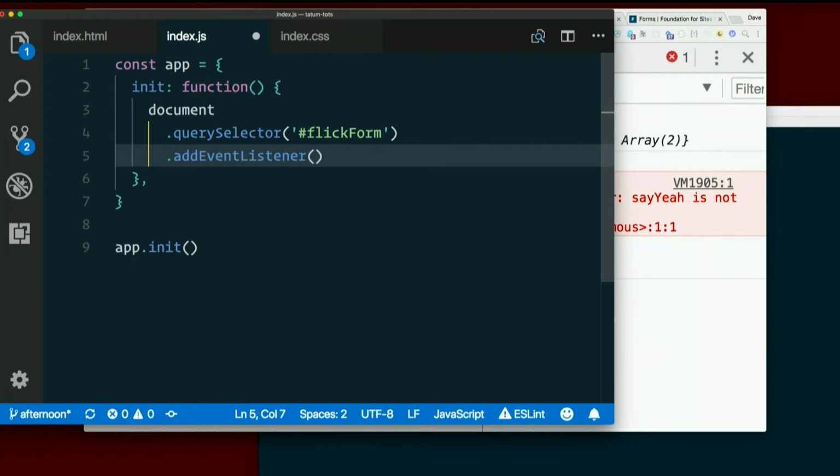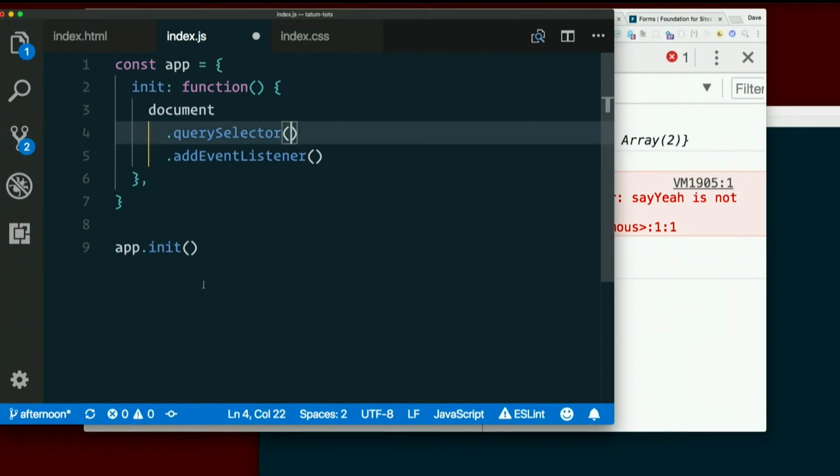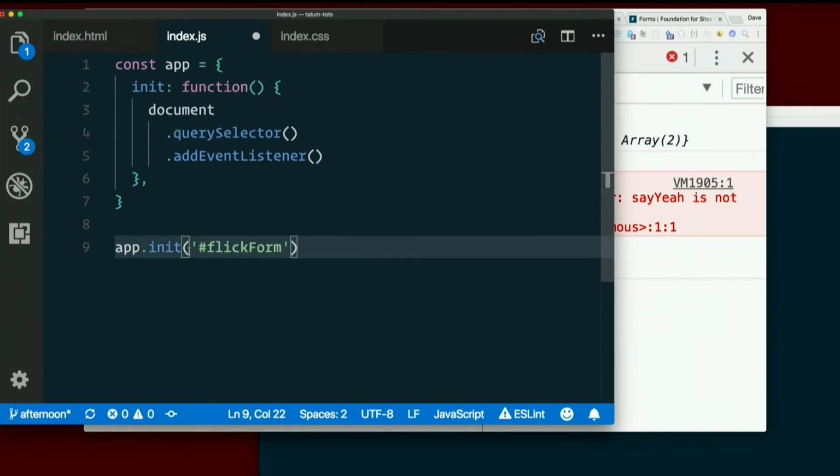While we're working on organizing our code all nicely and neatly, what if our init method didn't need to know what that selector is? What if we could just pass the selector in as an argument to that? Here's what I mean. When I call init, I pass in the name of the form. And the init method gets it that way. That way I could actually call init more than once with more than one form. Why not?